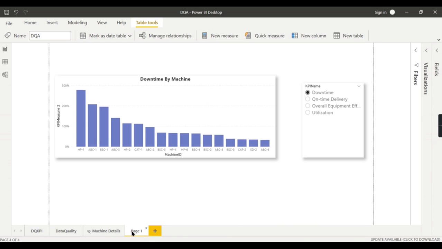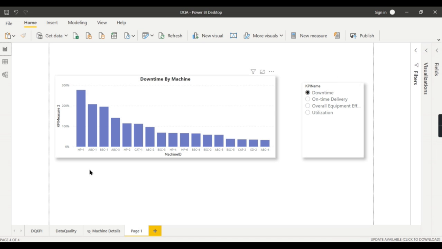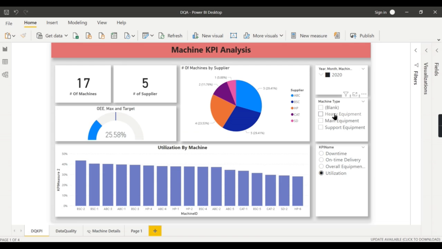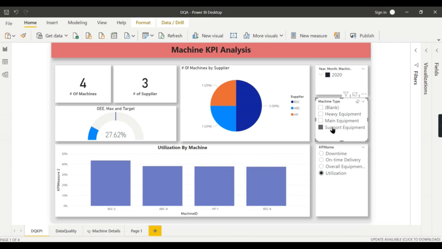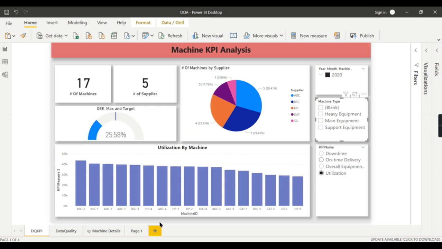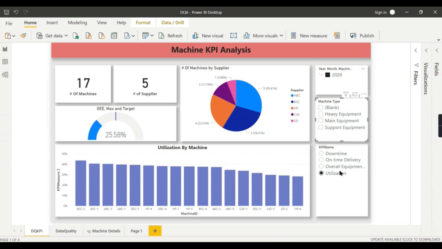That is what is connected here in the modeling tab. So this is connected to machine, and I can even filter by machine type. That is what I have achieved here. When I click on heavy equipment, all the dashboard filters based on the equipment. So you need to bring everything together in the same place. That is the purpose of star schema. You create a relationship between KPI and dim machine, and you can analyze all attributes against other attributes as well. Okay, so this is about it.